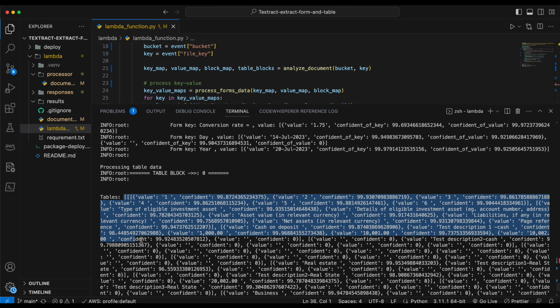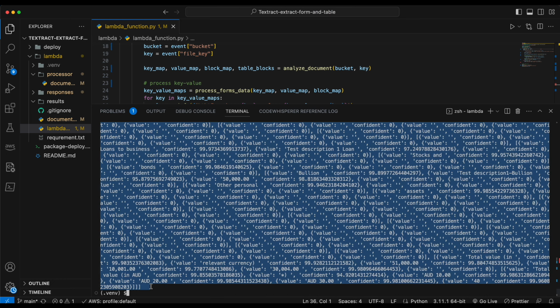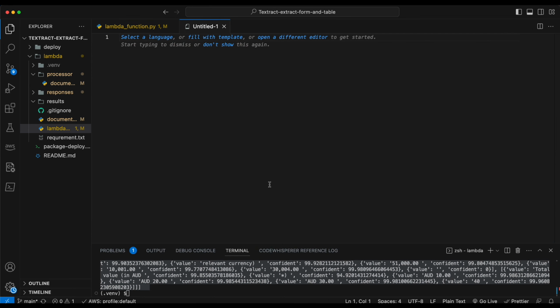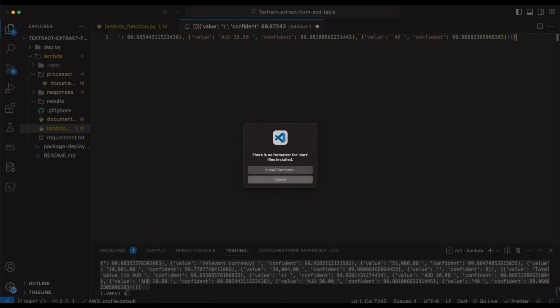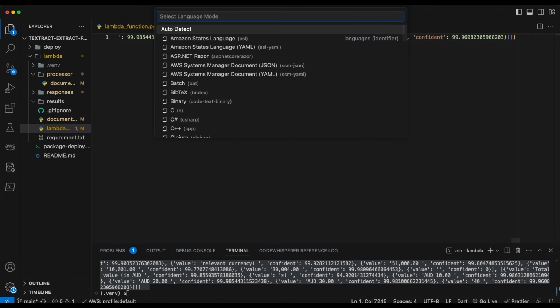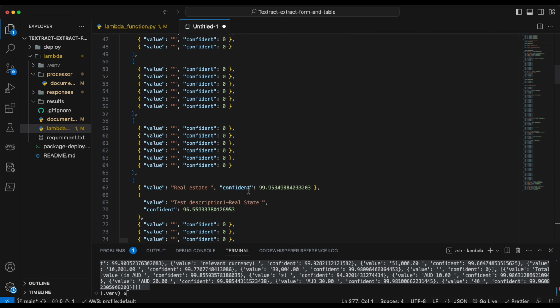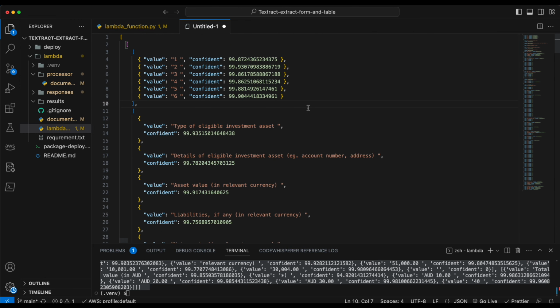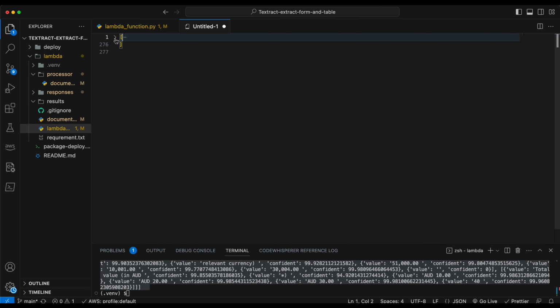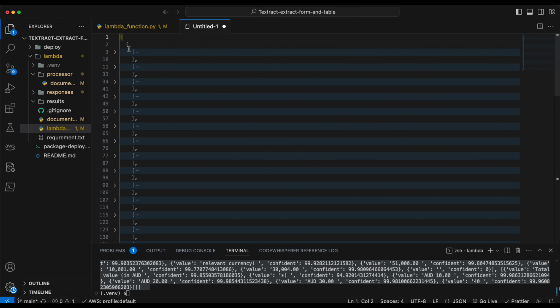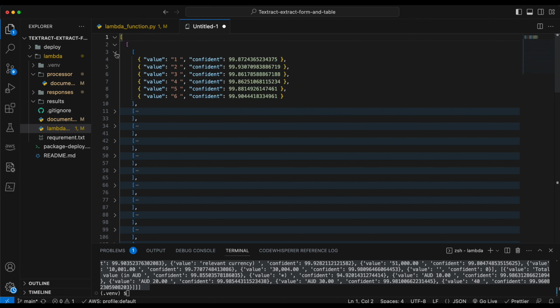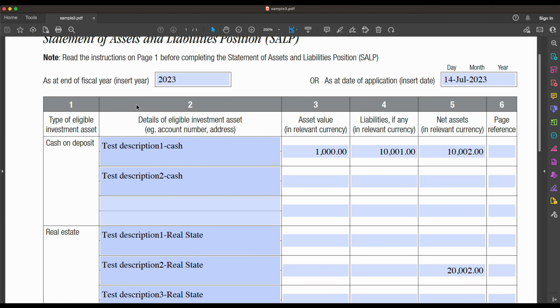Let's get this table, copy it, and see how it looks. Let me change it into JSON, because this is JSON, and do a bit of formatting. Let's collapse all and go one by one. As you can see, this is an array of arrays. If you open the first one, this is the headers of the table.